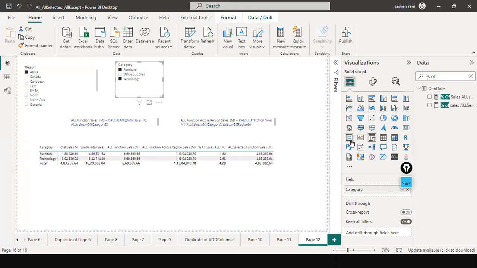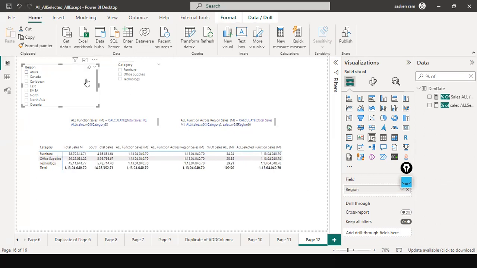Very simple one. Apart from this, we have all except function. We'll discuss this in the upcoming weekend, okay? Because you will get confused. But guys, you need to practice it. If you practice it, it is very, very simple.